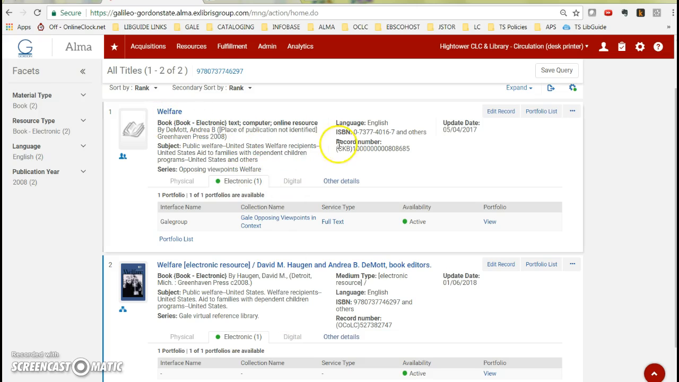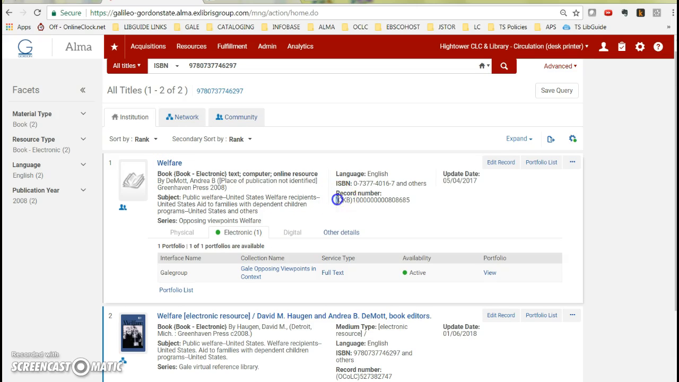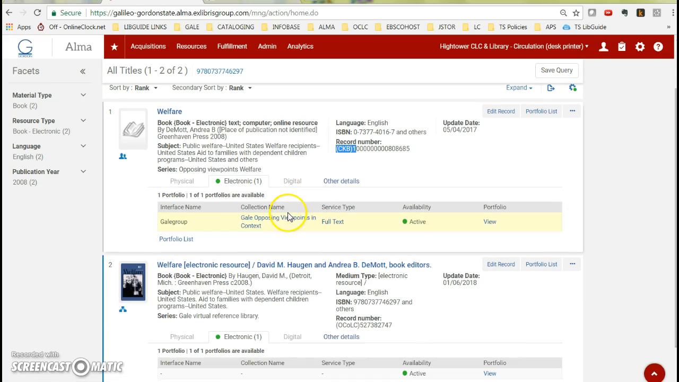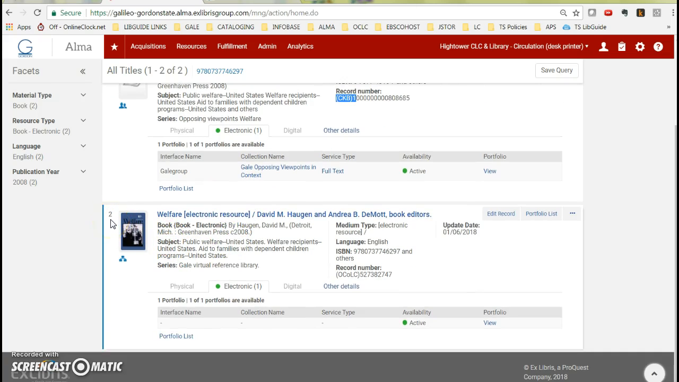So this record here, that is a community zone record, which you can tell because this says CKB right there, is the one that we want to have two electronic portfolios and two collection names. And we want the record number 2 on the bottom to go away.